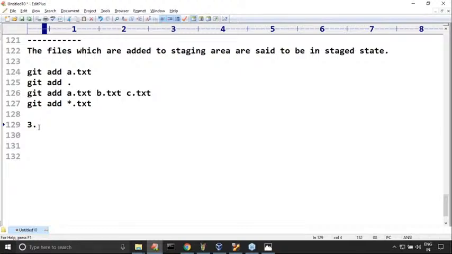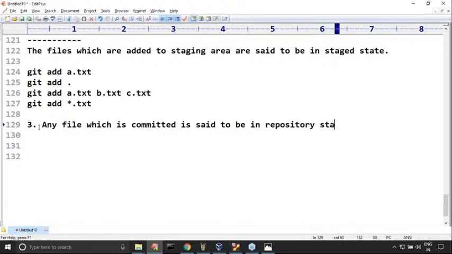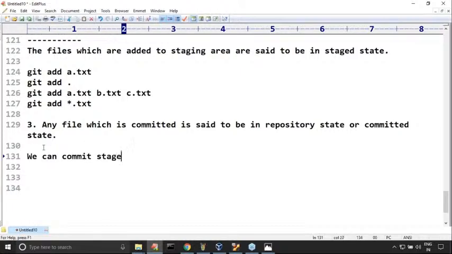Any file which is committed is said to be in repository state or committed state. Now, how can you commit staged changes? Can you please spell out, sir? These words are very important. We can commit staged changes by using which command?